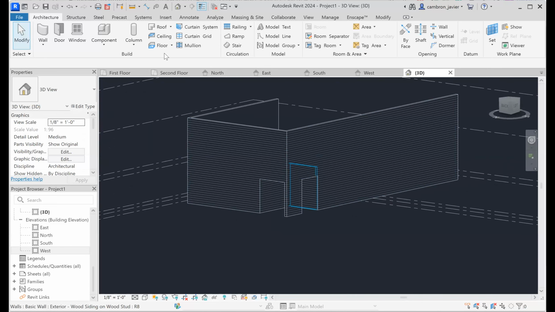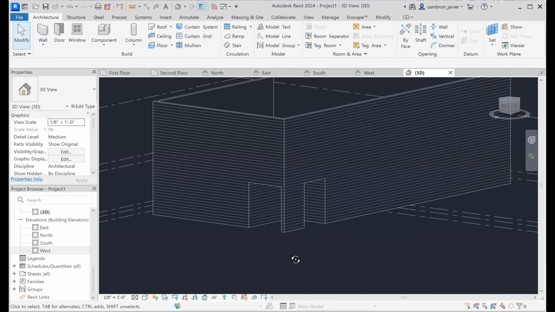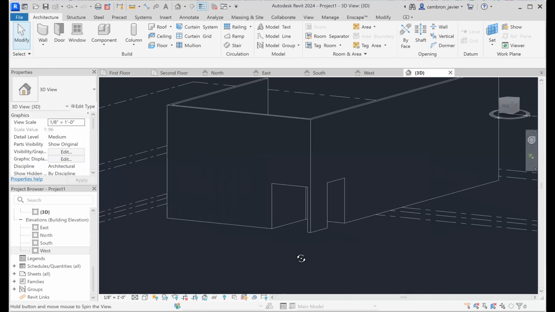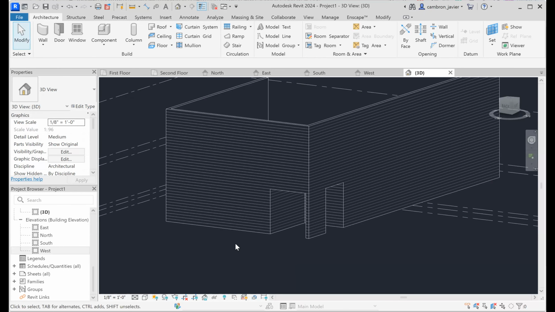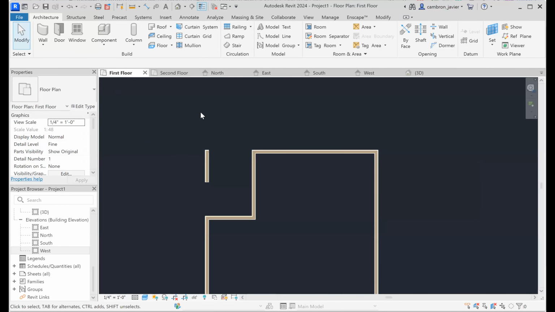The 3D view is really good to be able to see what it is you have created and make sure that it is correct. But again, it's not recommended that you model in the 3D view. The 3D view is really just there for reference. But this is what we want. This is actually exactly what we want. So this is where I'm going to leave you.